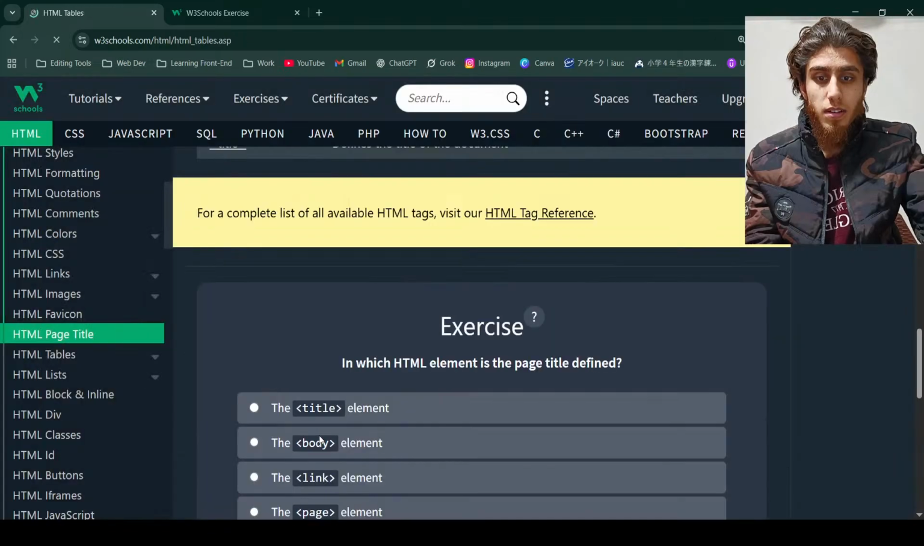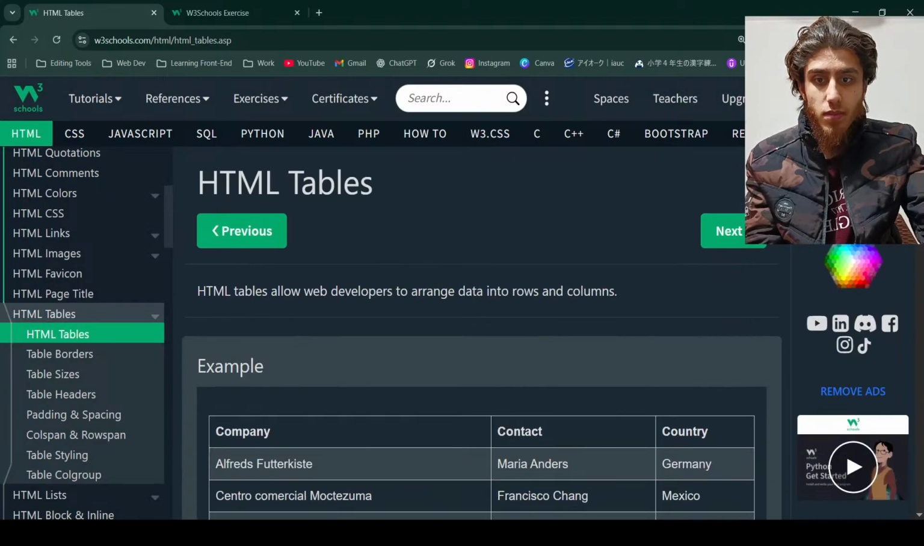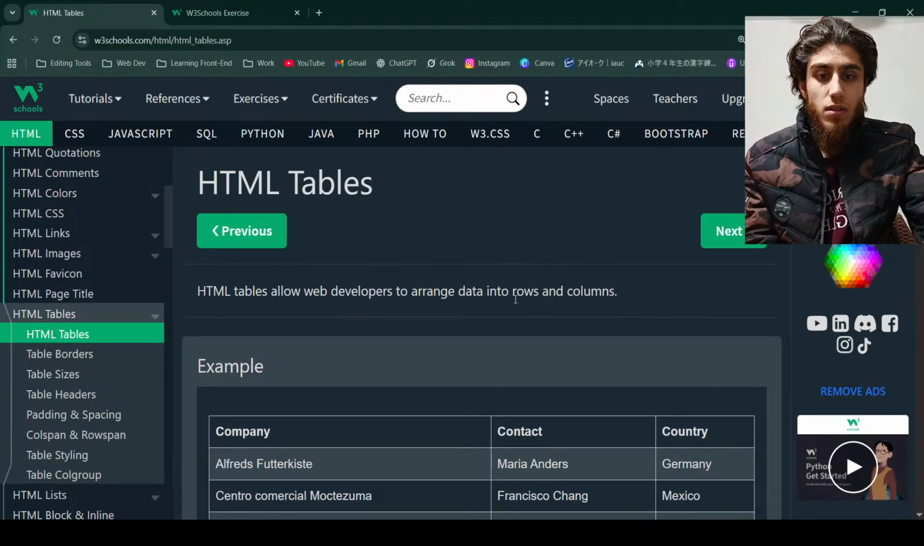34% completed. Next, tables. HTML tables. HTML tables allow web developers to arrange data into rows and columns. So by using tables, we can arrange data in rows and columns. Okay, so this is an example.